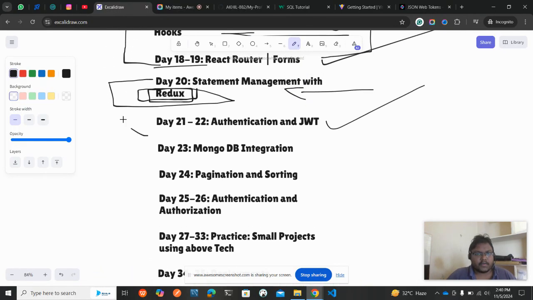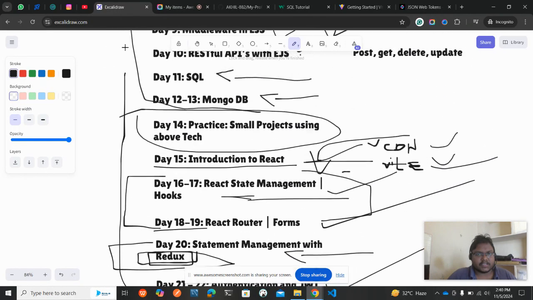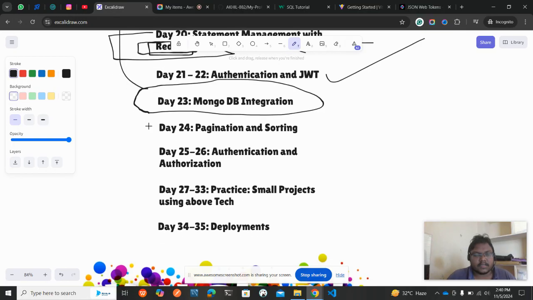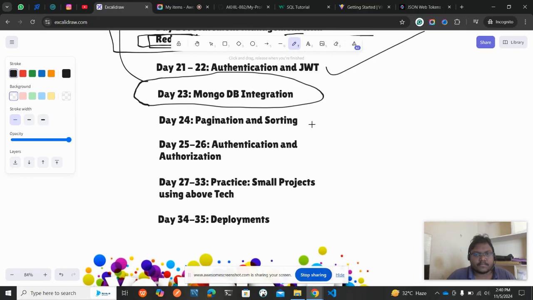Now we have seen all these things, MongoDB and so on. Later, create another project where you use everything from your databases, where you directly get everything from the databases. And then in React.js you'll have pagination and sorting.